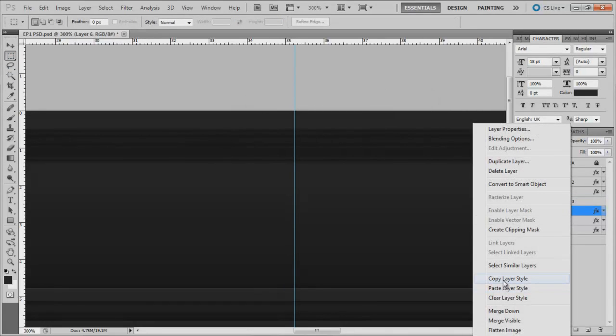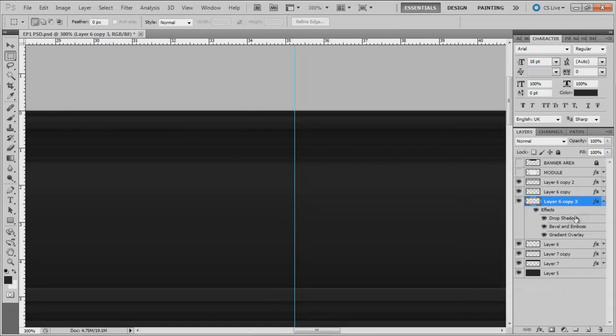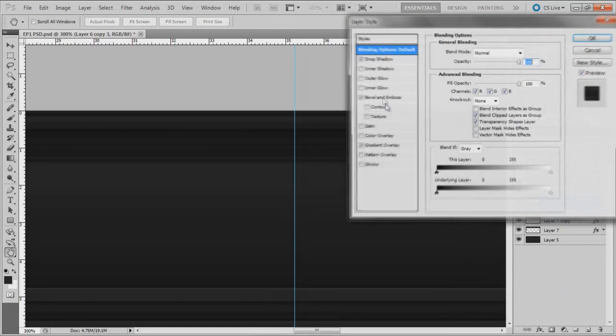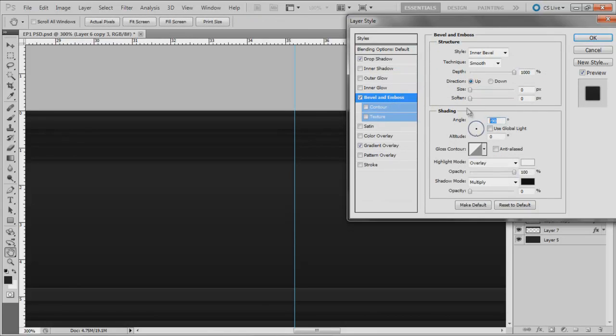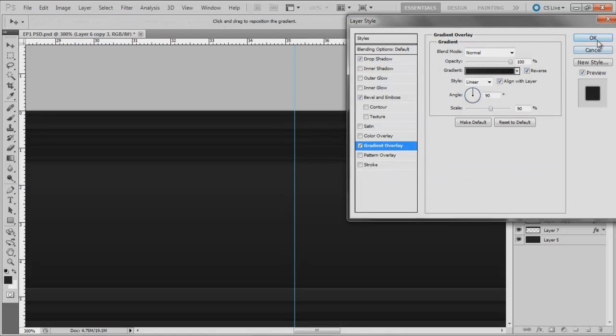Now I'm going to do the same thing. Paste the layer style, drop shadow, put that to 5, spread 10 like I did with the other one. Change the bevel and emboss to 90, gradient overlay, reverse it.